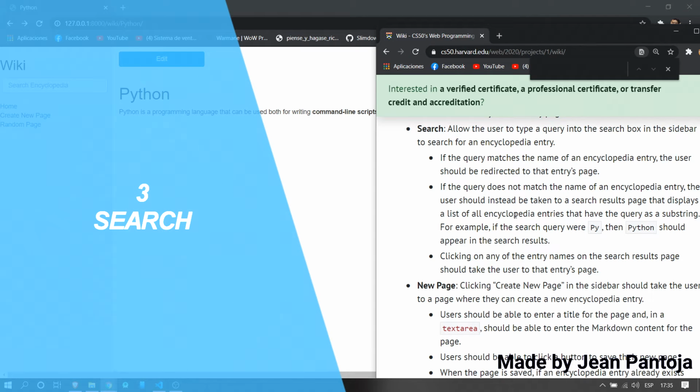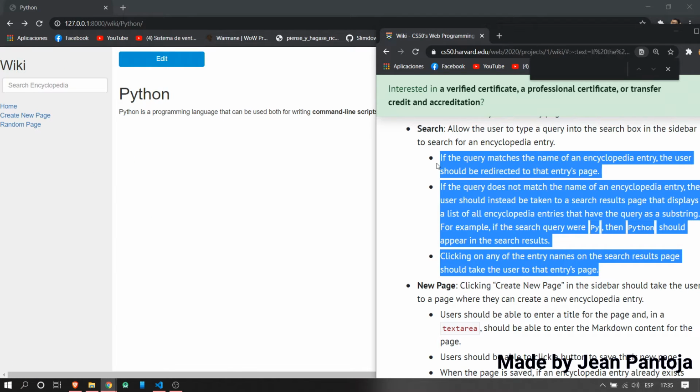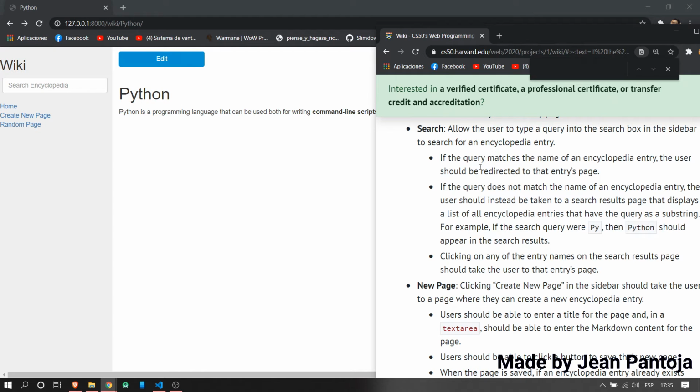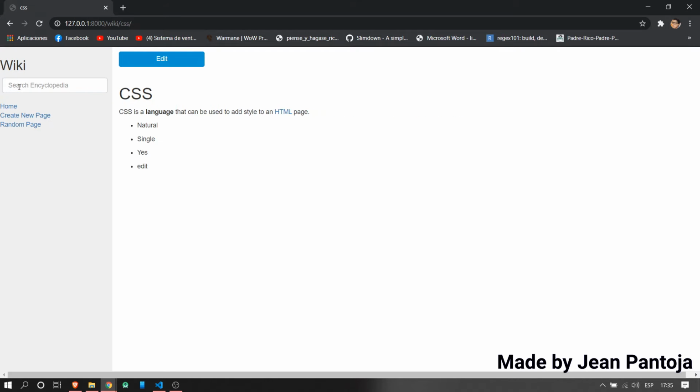As the third point, we're going to see the search function. In this case, we're going to see the 3 points. In the first point, we're going to see that if the query matches, so we're going to be redirected to the entries page, for example. And in this case, we're going to see CSS, and of course, we're going to be redirected to that page. Works with Django, of course.